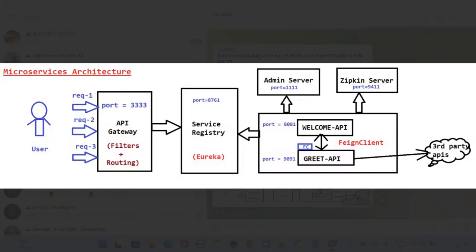Eureka server, we are using as a service registry. Using that, we can register all our backend services at one place so that we can easily understand how many services are there, what are the names of the services, what are the URLs of the services, and what is the status of each service. We can get it from the service registry.